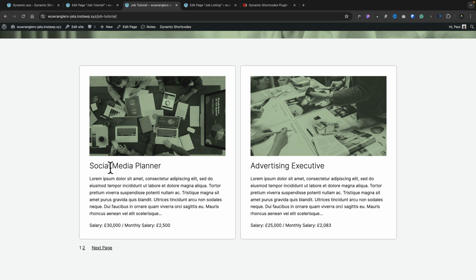Now, with our example currently, if we take a look at it, we can't actually click to go and take a look at the details of this job. So we'll go from our archive listing, like we can see here, to the actual page itself. So how do we go about doing that since we're using these shortcodes? Well, again, we can harness a shortcode. So let me show you.